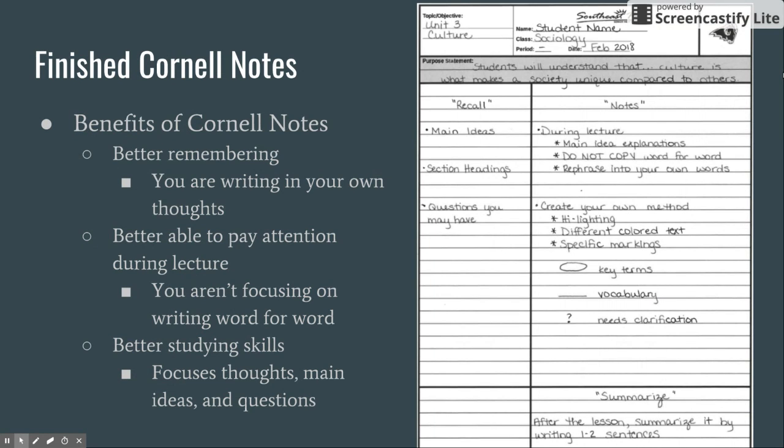Now you can see a completed note sheet. Take a moment to look at the benefits of Cornell Notes before we move on.